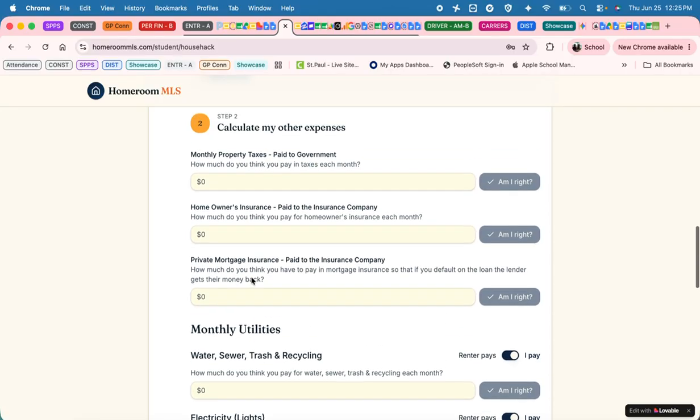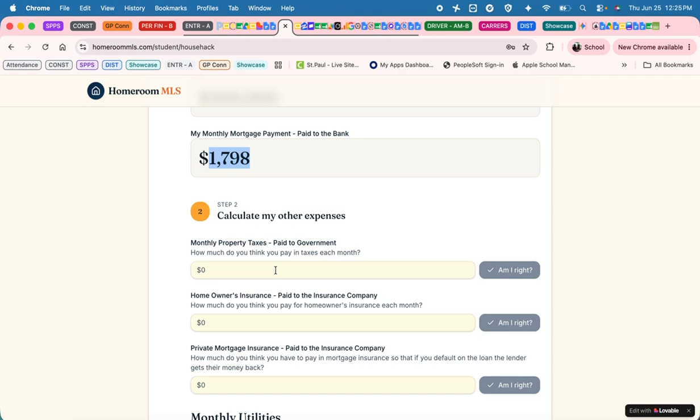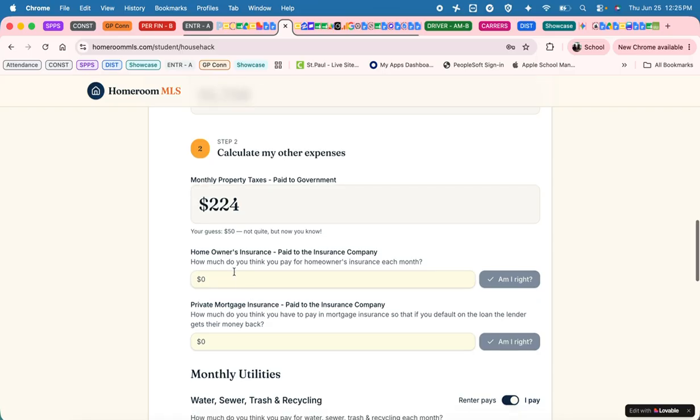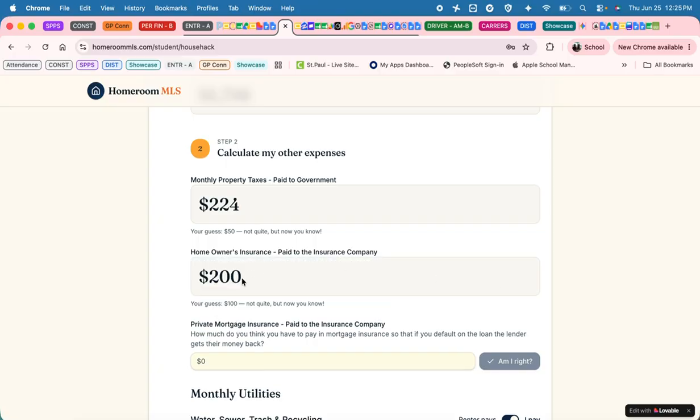The first time they go through this, they're going to guess how much this costs per month. So for instance, monthly property tax paid to the government, I want them to guess how much that is per month. Maybe they guess, hey, it's $50 a month. And then they're going to click, am I right? And it turns out that it's $224 a month in property taxes. So they were low. Hey, how about homeowners insurance? Maybe they say, I don't know, $100. How right were they? Nope, it's $200.